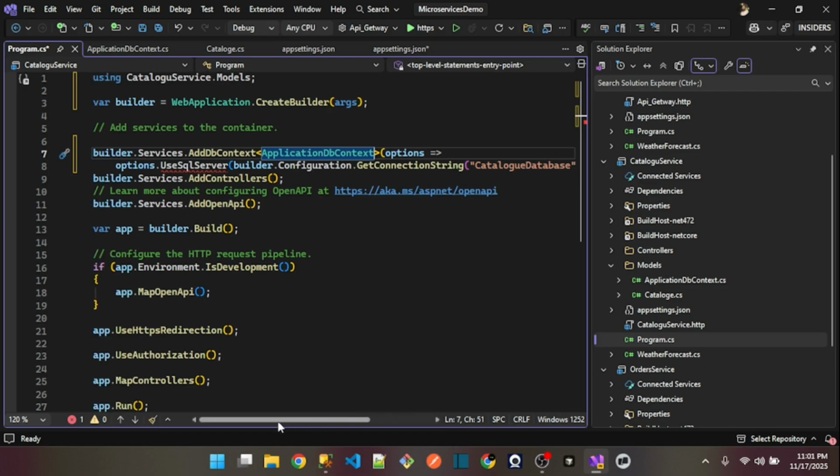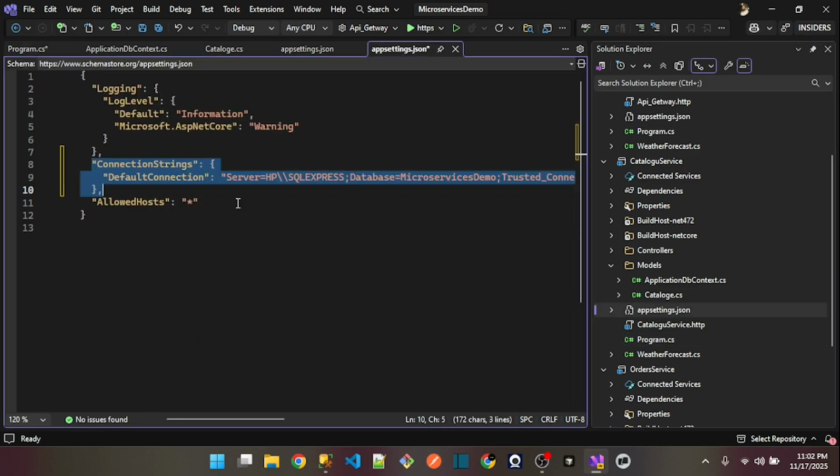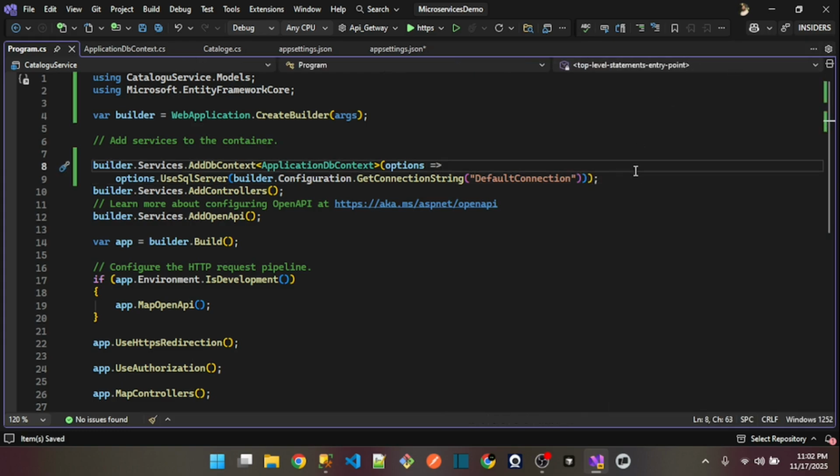Again, I will use SQL Server. I think I need to import the class again. We have imported the package as well, and my connection string name is DefaultConnection. So I will put my default connection string here, so that it will be able to fetch the things. In this way we have set up the catalog microservice.